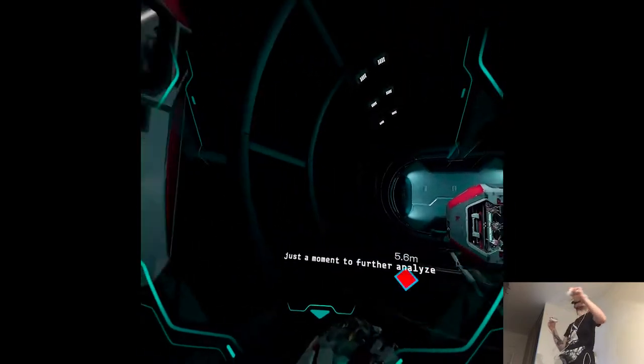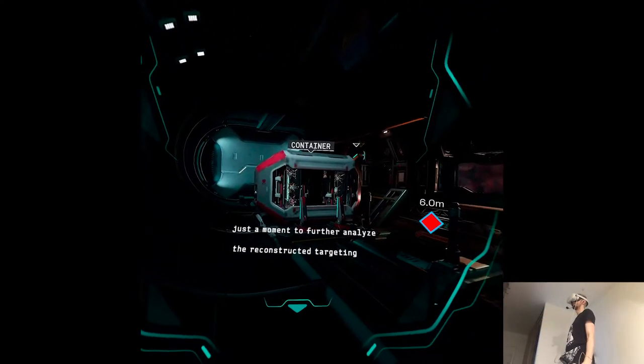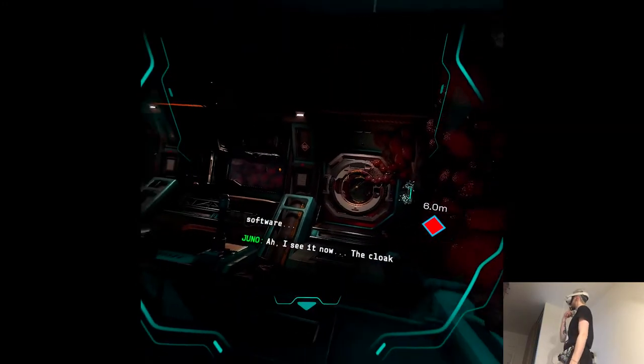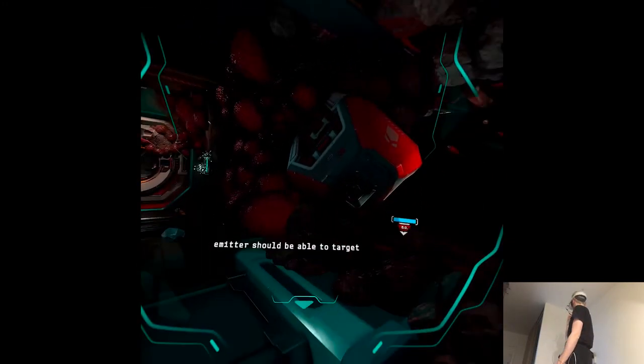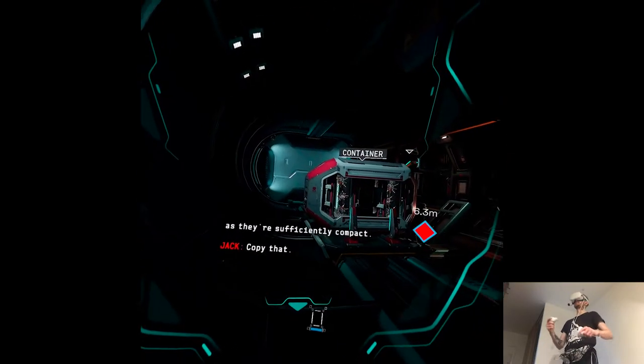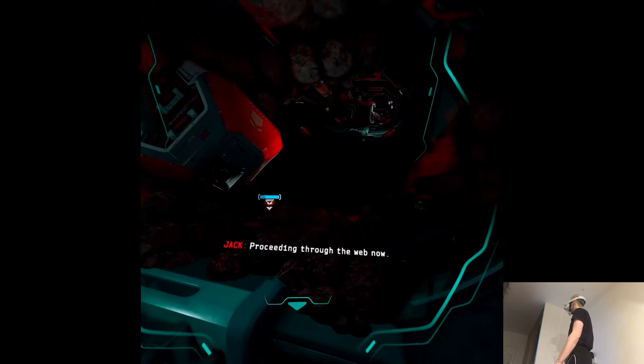I'll need just a moment to further analyze the reconstructed targeting software. I see it now. The cloak emitter should be able to target power sources as well. As long as they're sufficiently compact. Copy that. Proceeding through the web now.